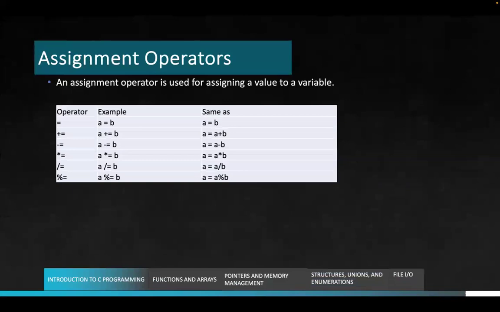Now the assignment operator. What is this assignment operator? If you want to assign a value to a variable, then we use the assignment operator. For example, you use a = b. That means whatever value b is holding, a will also hold the same. Next is +=. That is nothing but: before assigning to a from b, you do the operation a + b, and once you perform this operation, you assign it to a.